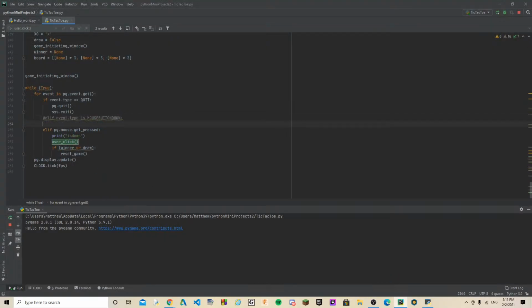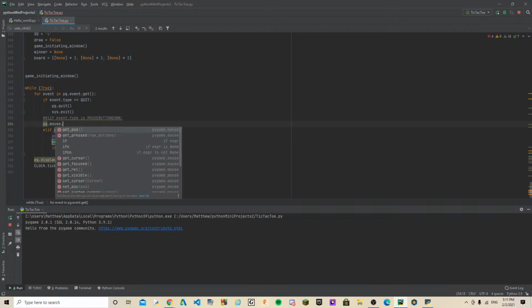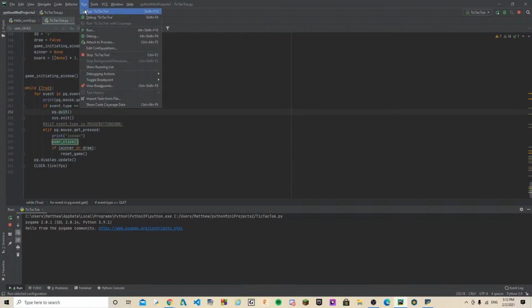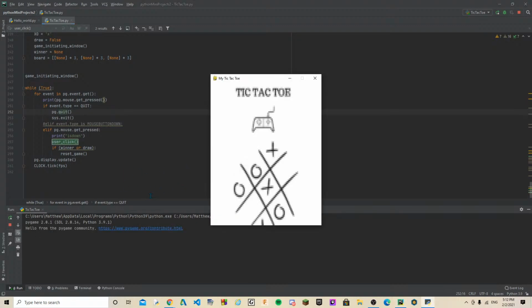So we can just go ahead and print this: pygame.mouse.get_pressed. Over here, actually, we cannot have this little block of code in between, so we can just add that right over here. And there we go, no more errors here. So to run this program, we'll see that it runs fine.